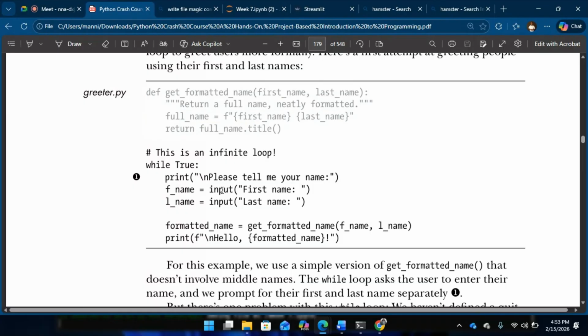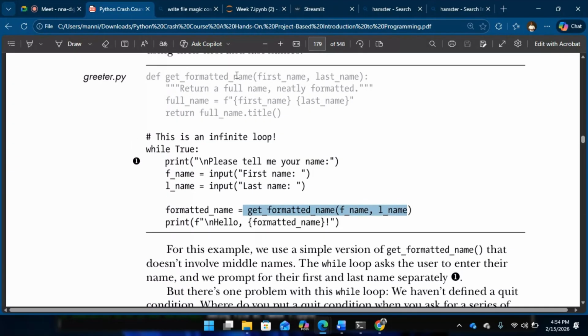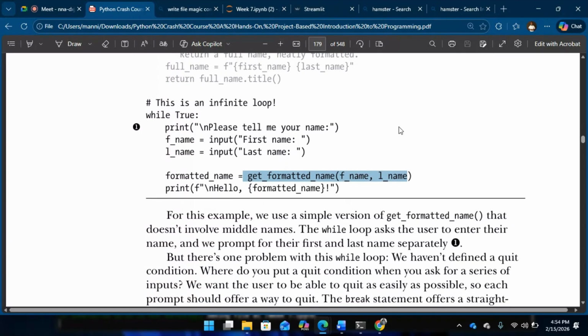So you're calling it here, you're collecting the person's first name using the input command, and you're collecting the last name using the input command. Then you pass the names you've collected to the get formatted name function. It's just our full name function, that function that we wrote, right? And then each time, this will print hello and return the formatted name, and then it will continue to do this.